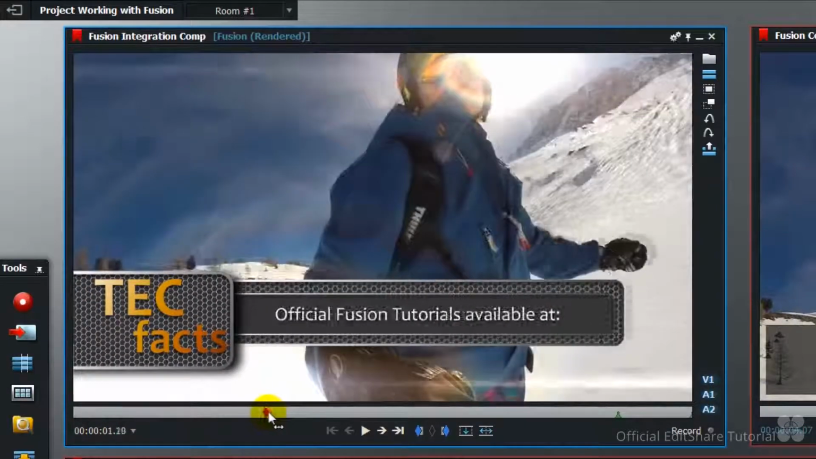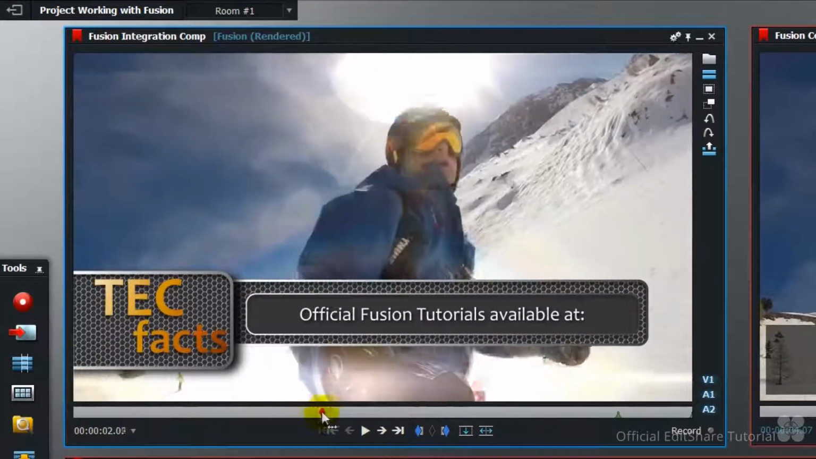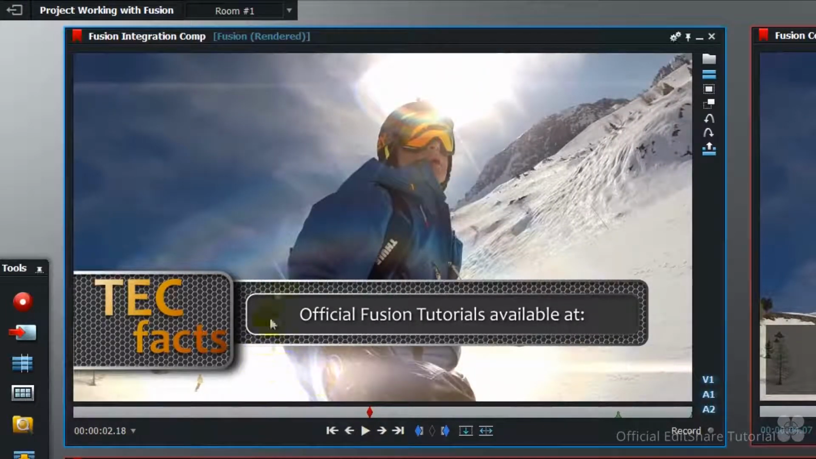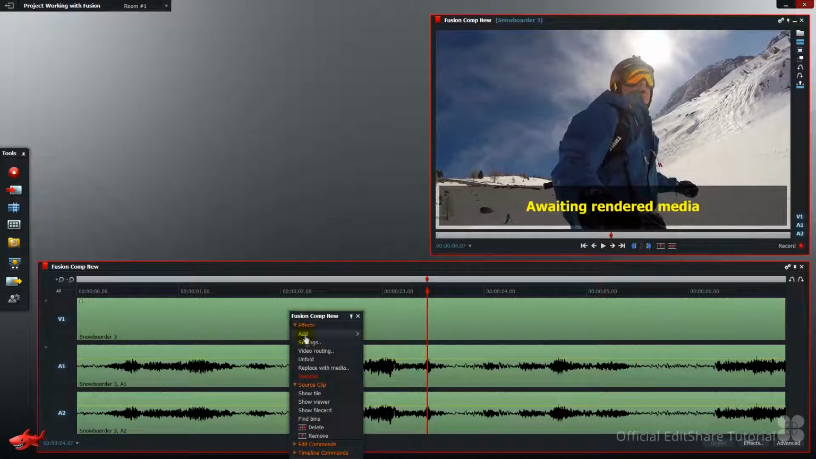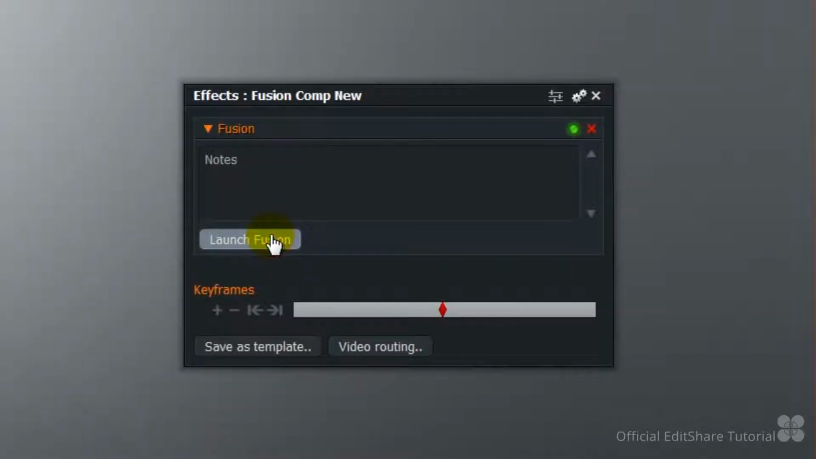What we're also going to do is drop in a bit of graphics with Fusion as an extra effects layer. We've just got a simple graphic with a bit of scrolling text in the bottom. Okay, well let's get going. We've already applied the effect to the clip. I'm just going to open up the effects settings panel and launch Fusion.